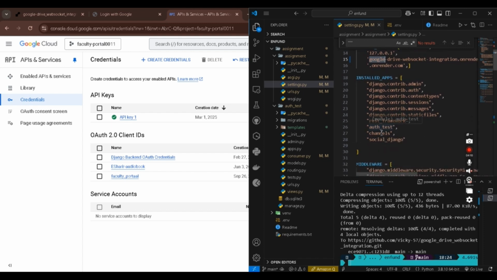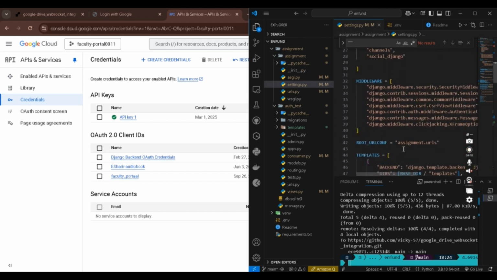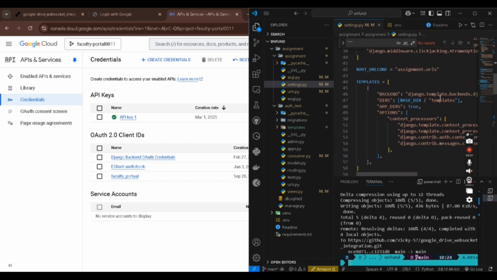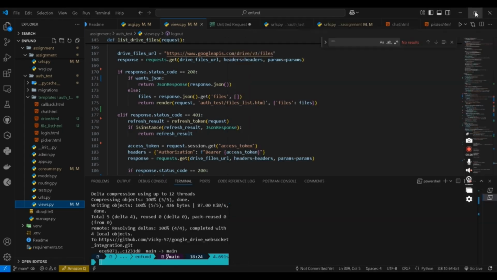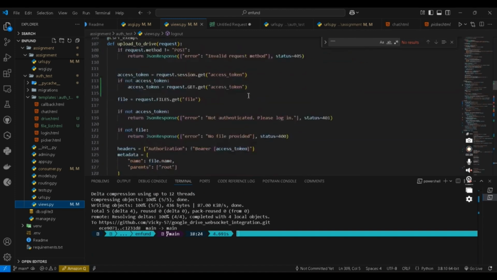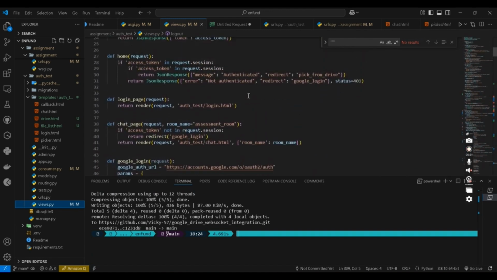These are the installed apps: channels, our test app, which is our main app, and assignment, which is our main project, where all the code is. And this is the temp. Here, as we know, this Django view code will interact with Google Drive, which will allow us to upload, list, and download files from the Google Drive account. It also includes session debugging. I can just show you the whole code.